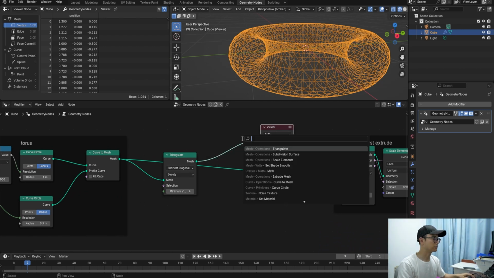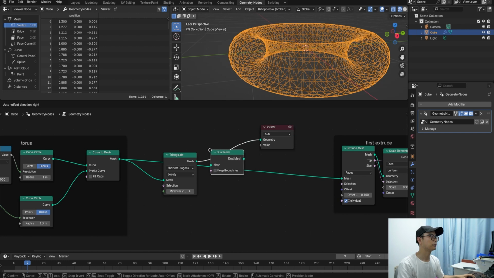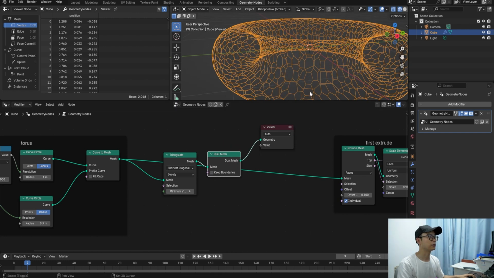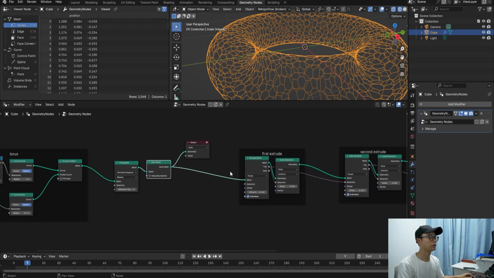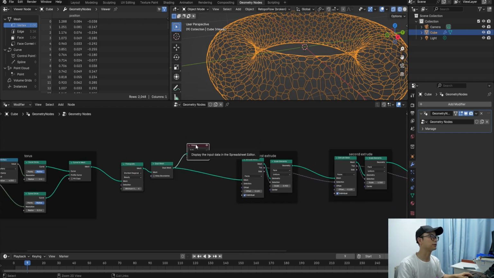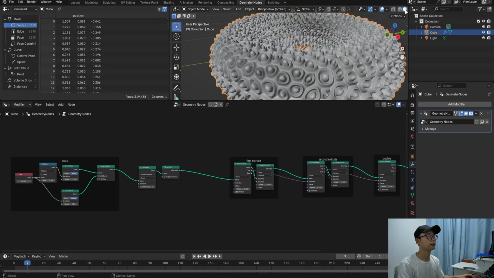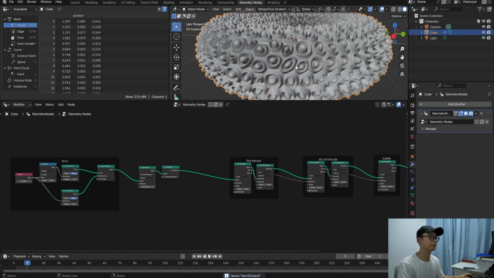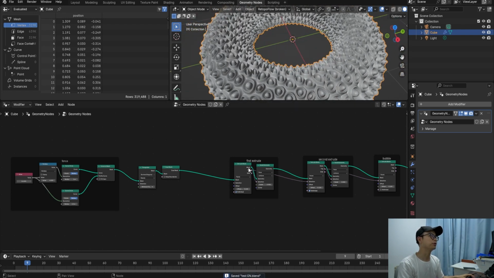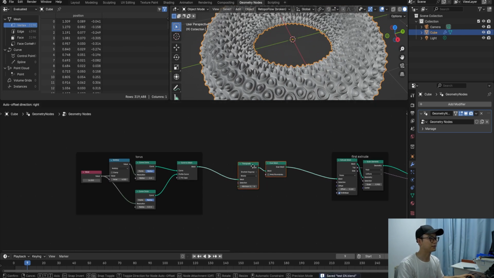And I use dual mesh here. So I create this. When I connect it to the whole system and delete the viewer, we can see the object is much more beautiful. Yeah, I think it's beautiful.